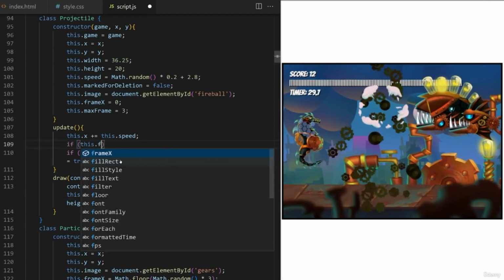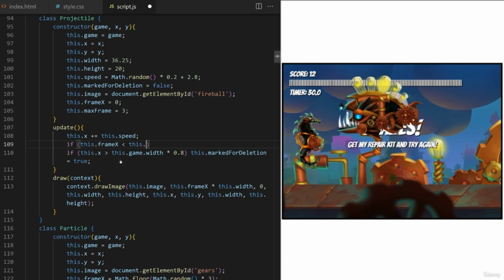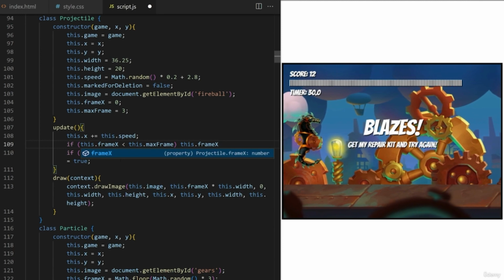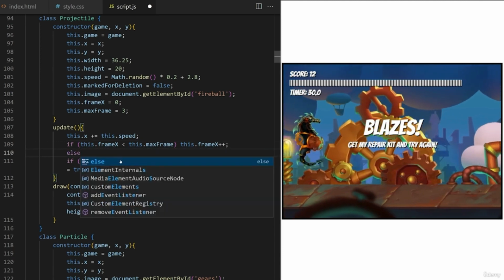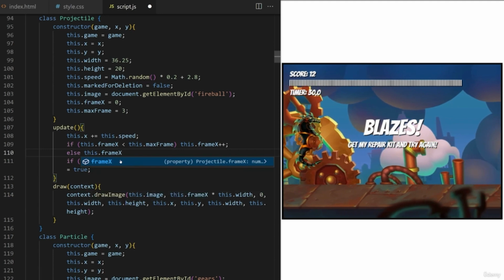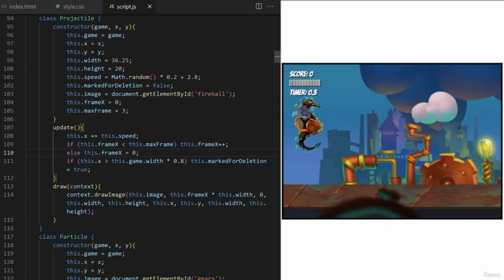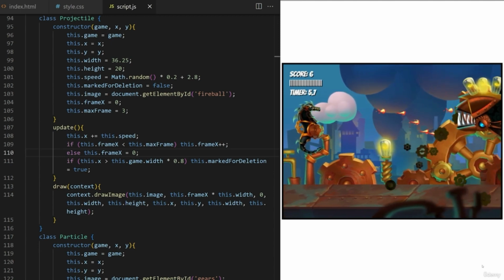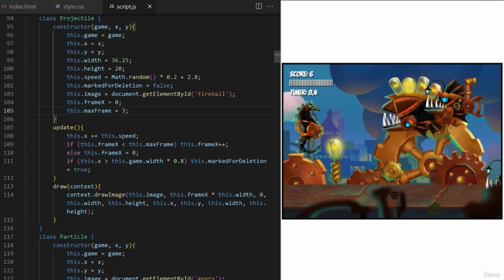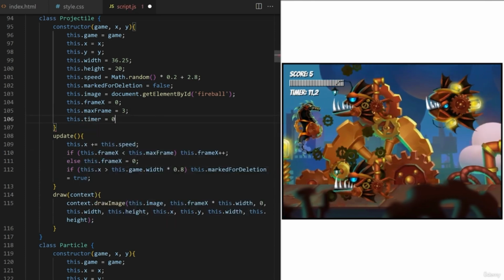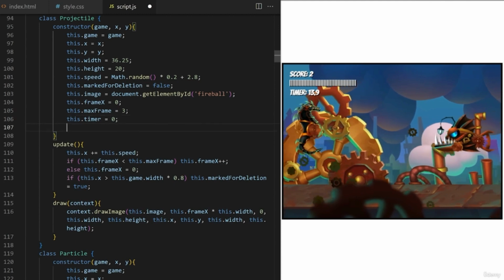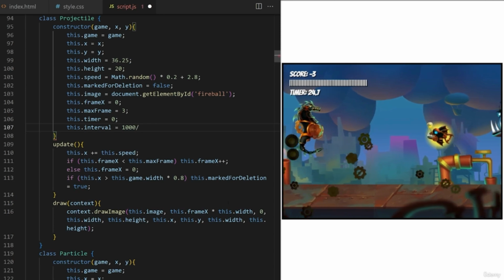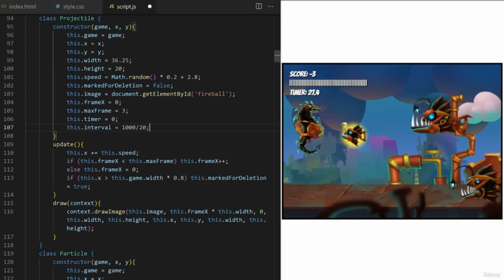We need to cycle through the 4 frames here inside the update method. If frame X from line 104 is less than max frame from line 105, increase frame X by 1. Else, reset frame X back to 0. It animates very fast, same as we just did with the shield sprite animation. Let's stagger the animation speed and manually define its FPS, frames per second. We will need timer variable that starts at 0, interval variable that defines how many milliseconds should pass before we serve the next animation frame in Fireball sprite sheet.